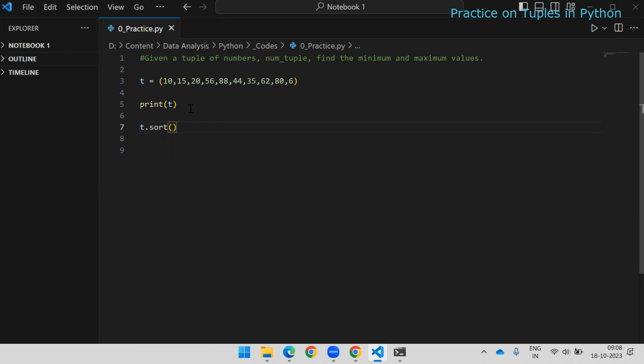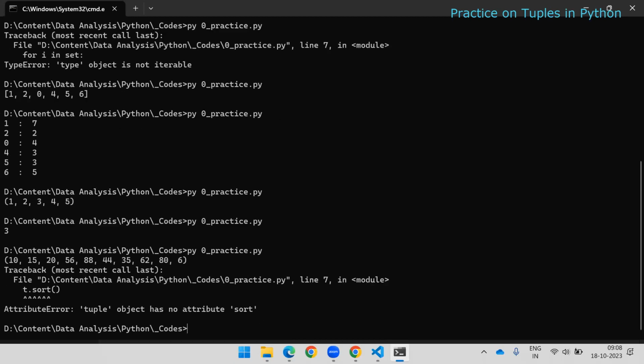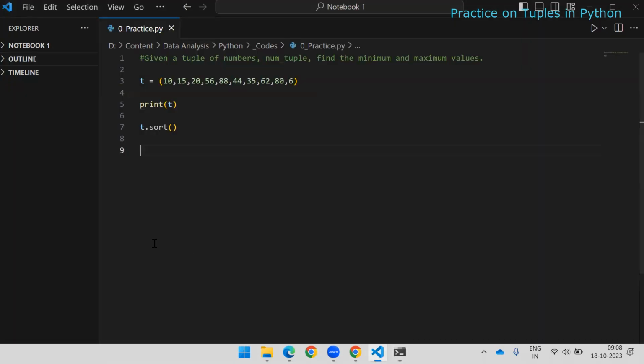Okay, but we don't have a way to sort because it's immutable, so it might throw an error. Okay, let's see whether it is doing or not. So obviously we don't have a method called sort on the tuple.